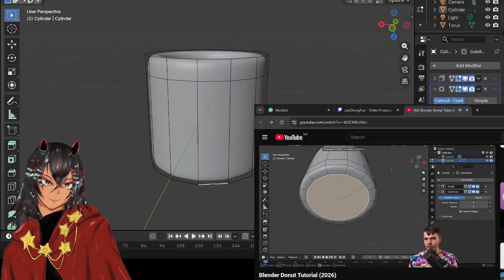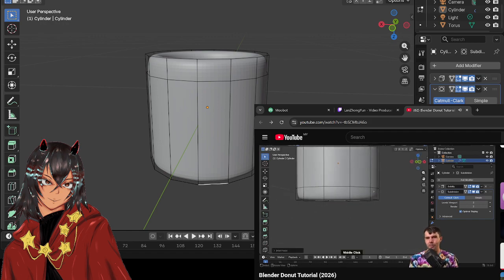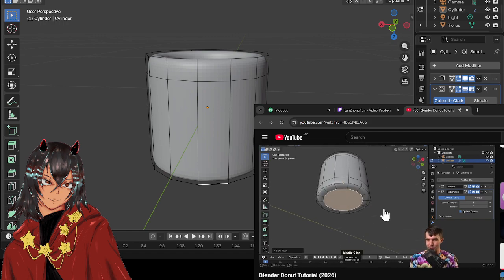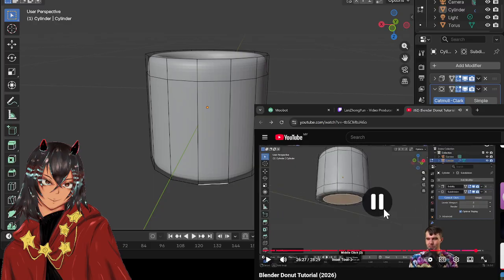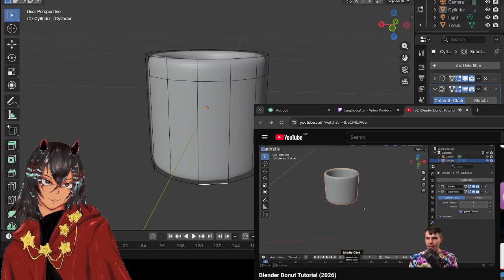How tight do I want this edge to look? Something like that, maybe. I mean, it's underneath the coffee mug. It doesn't really matter that much, but yeah, something like that. And there we go.